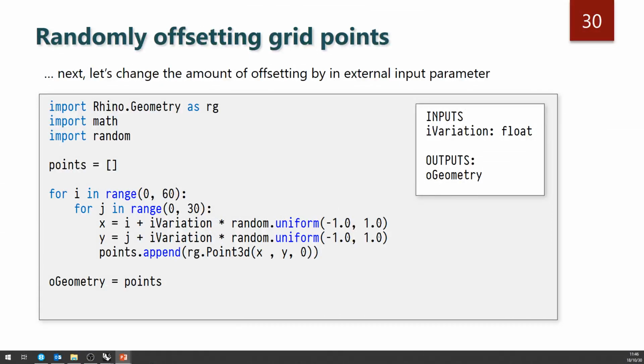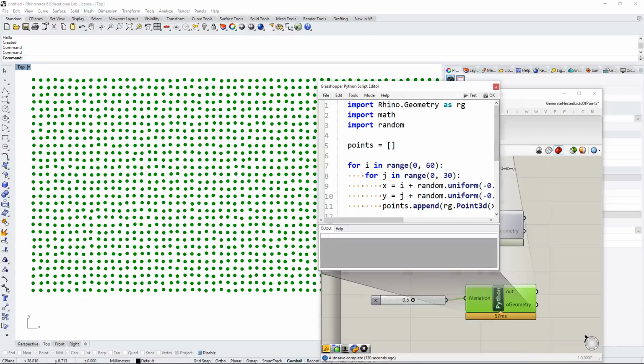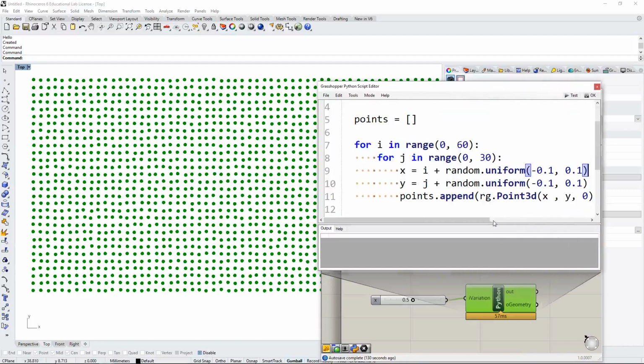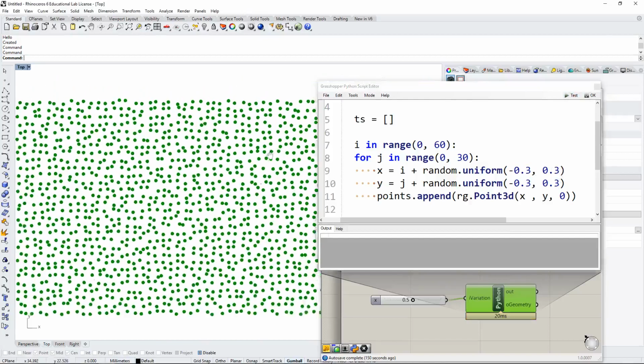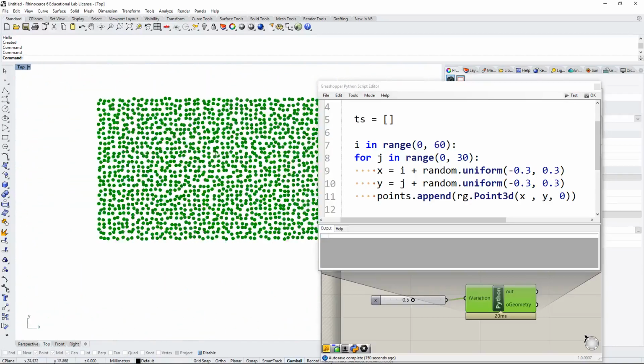All right. Now, as you might notice, the larger we allow the range of uniform to be, the more disorderly they will look. So if I increase the range to 0.3, things will look more random. You know, it will lose the grid position more.